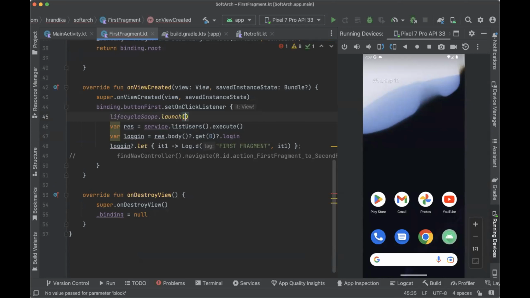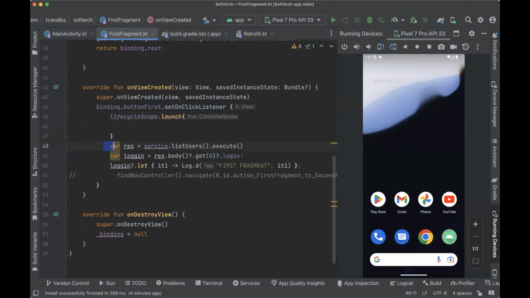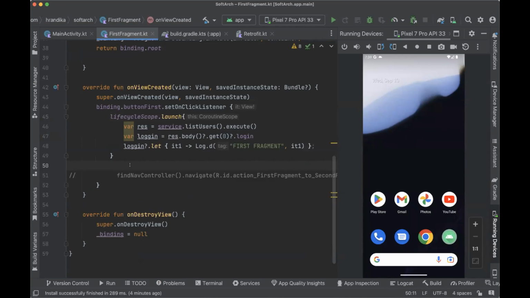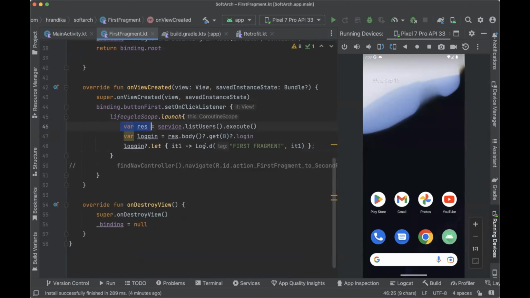Okay, so lifecycle launch. What this piece of code would do is, rather than running the asynchronous call in the main thread, which will block our UI, we'll simply move that into a different thread. So we are not running on the main thread, but on a different thread. So our application will not hog or halt when we run the asynchronous call.